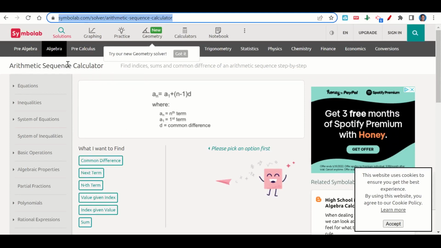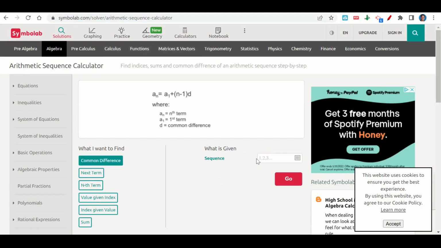We went to Symbolab and went to their arithmetic sequence calculator, and we're going to go here to where it says common difference. It asks, what's the sequence? So we're going to put in the first 2 or 3 terms. If it's given as an equation, that's okay. We'll just figure out what the first couple terms are. So let's say it's 3, 7, and 11. That's our sequence, and we can go ahead and click Go.